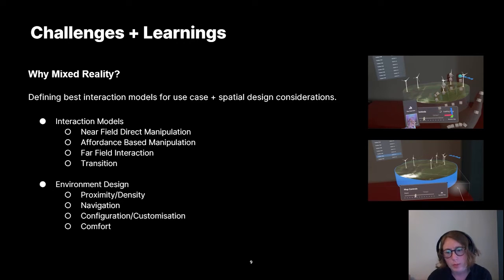Another model would be far field interaction, so essentially point and commit with hands. It was a new feature that uses the new articulated hand tracking system, and we were really excited to take advantage of it.